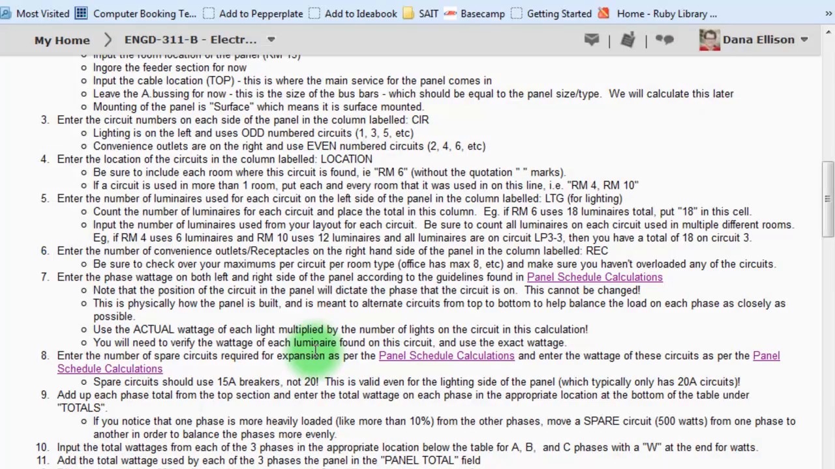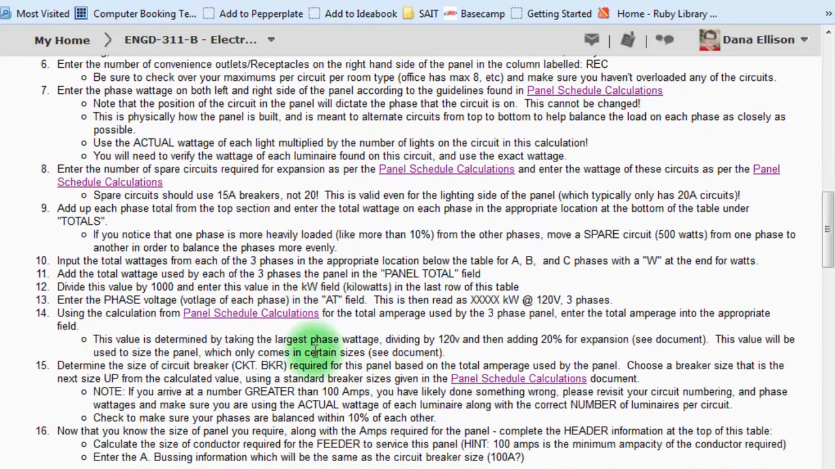ABC. So that's the number 8. Now we're in number 9. We're going to add up the totals, the phase totals from each of the columns and the total wattage in the appropriate location at the bottom under the table totals.